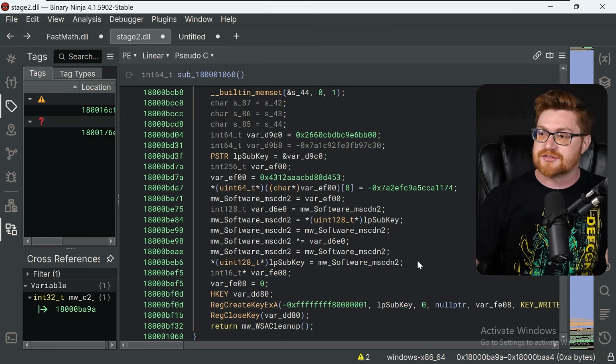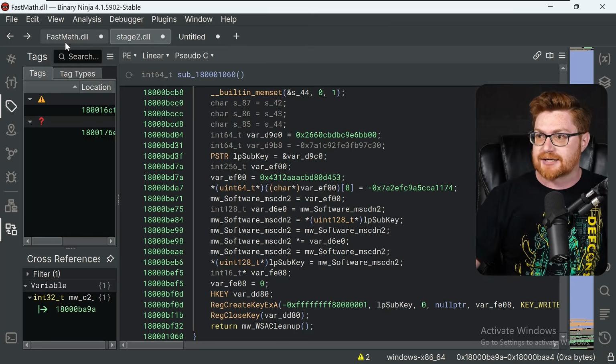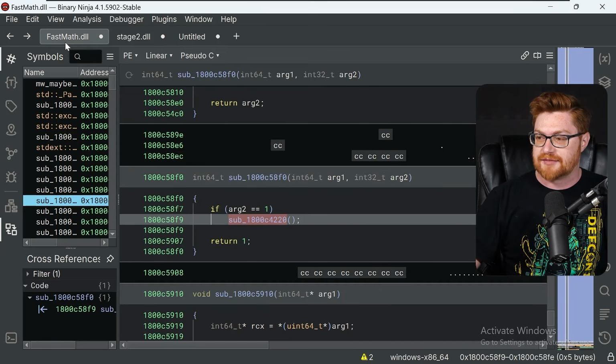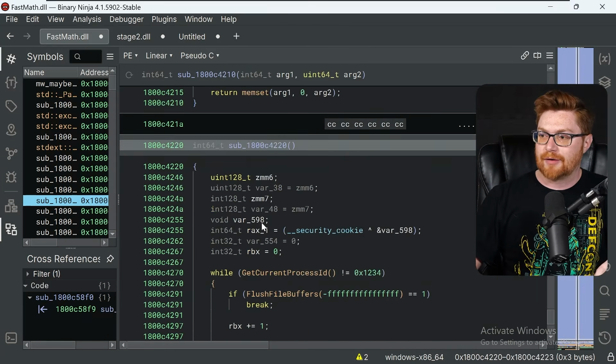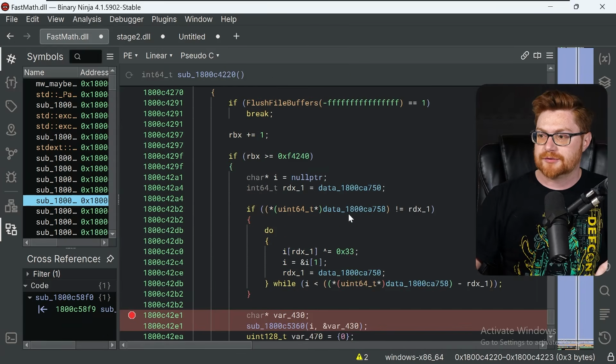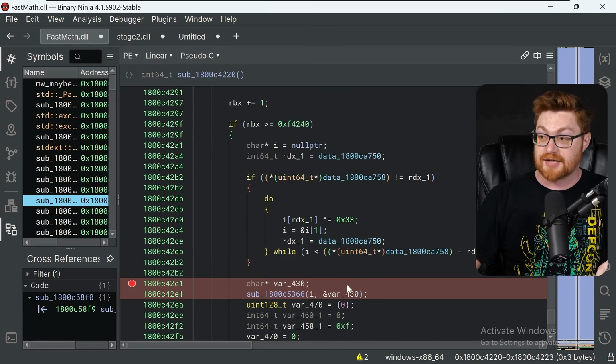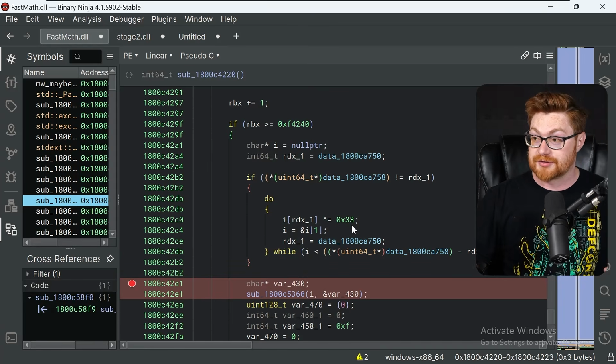And granted, this is stage 2. We were going way back to our fast math DLL. If this were to follow through, what would happen next? I know we fell down the rabbit hole for the breakpoint that we had set way at the start to get stage 2 out of that data section after it is unXORed with that hex 33.